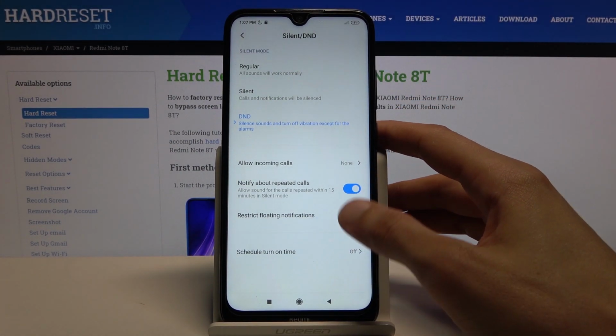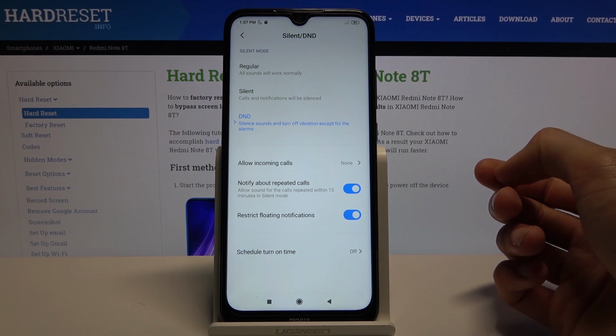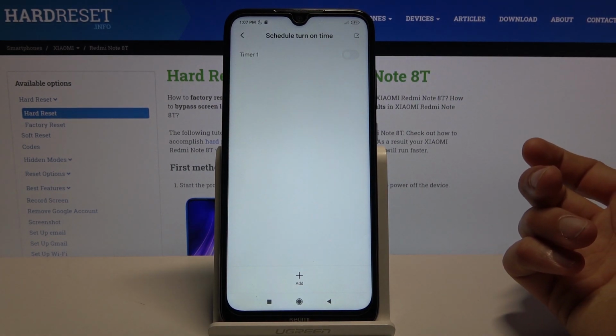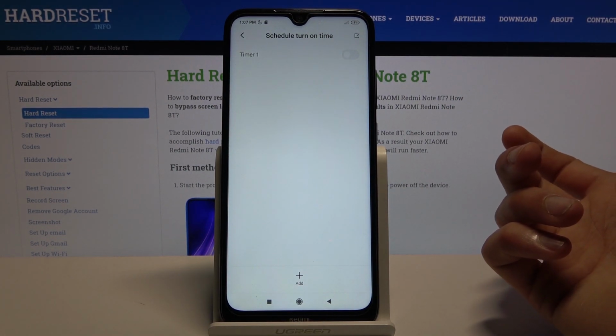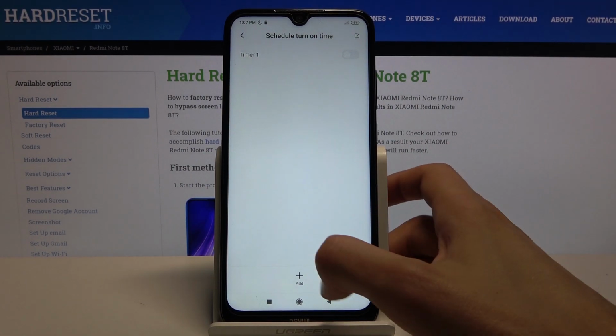Then restrict floating notifications, just the pop-ups, you can restrict them if you want to. And then we have schedule turn on time. This will allow you to set up a schedule, which will basically allow you to set it up once and forget about this mode ever existing.